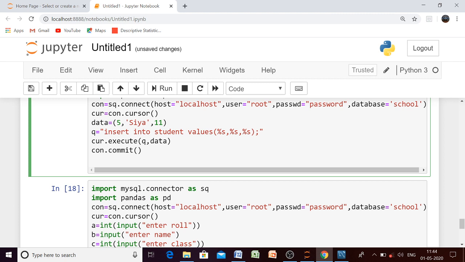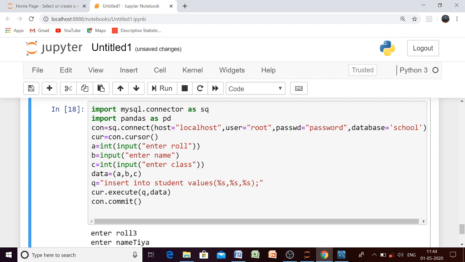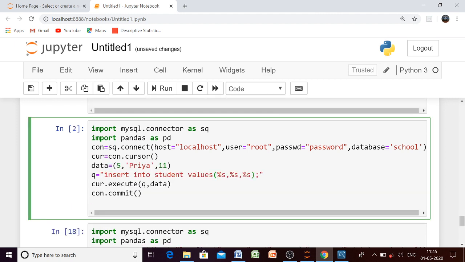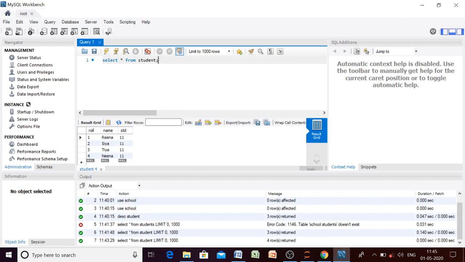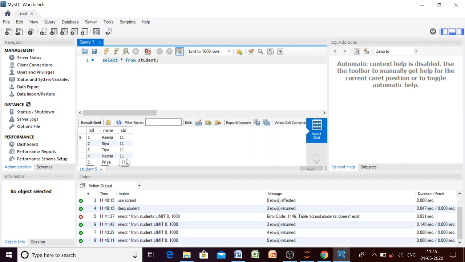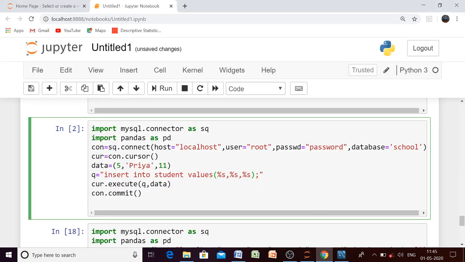Let me give 5 here and let me change the name. Let us see whether it is working or not. Let us execute this one and see whether this process is working. Okay, so let us see whether the 5th one has been inserted or not. Yes, see, the 5th has also been inserted. Now one more way. Let me give you all the different ways to insert records.